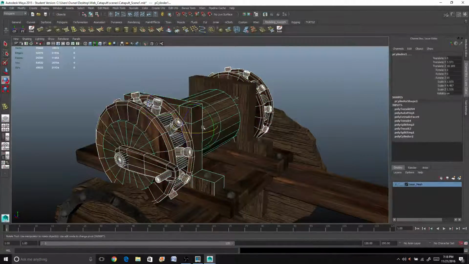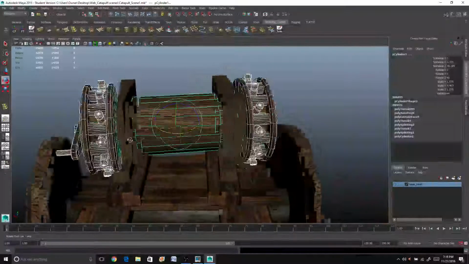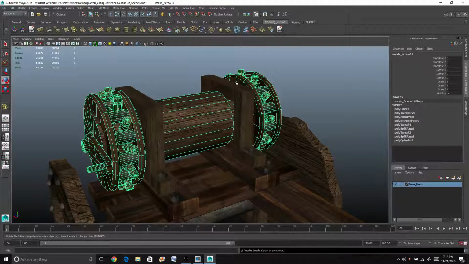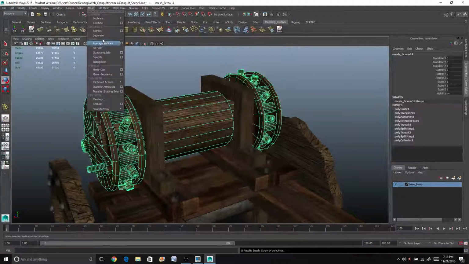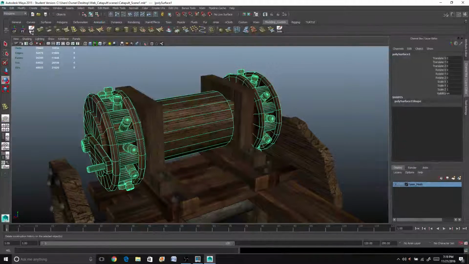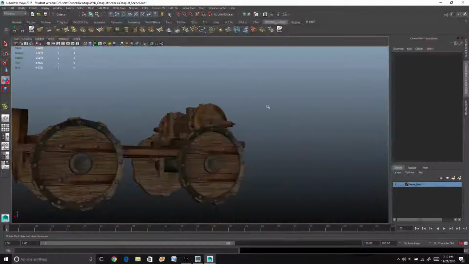Alright, we'll select all these three components here, and again we'll run mesh combine. Now let's say you accidentally combine something you didn't mean to, or you want to change them later on. You can always go to mesh separate. That brings all the pieces apart again. So don't think that just because you combine them that there's nothing you can do to undo them. So again, mesh combine, delete history, freeze transformations, center pivot, and I'll call this one mesh winch. Okay. Alright, so the winch is done.